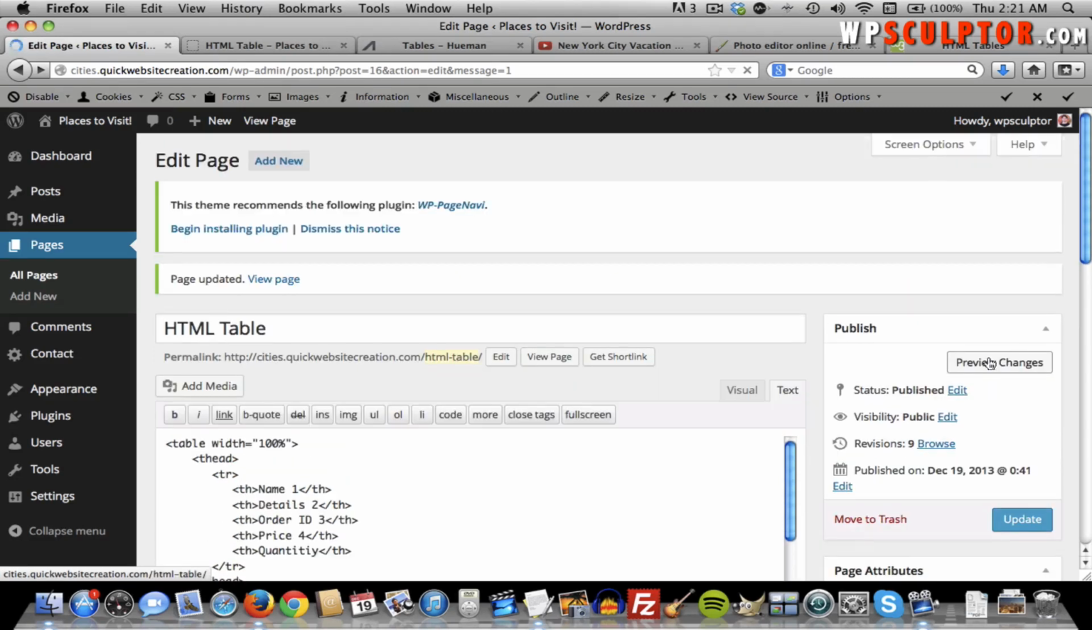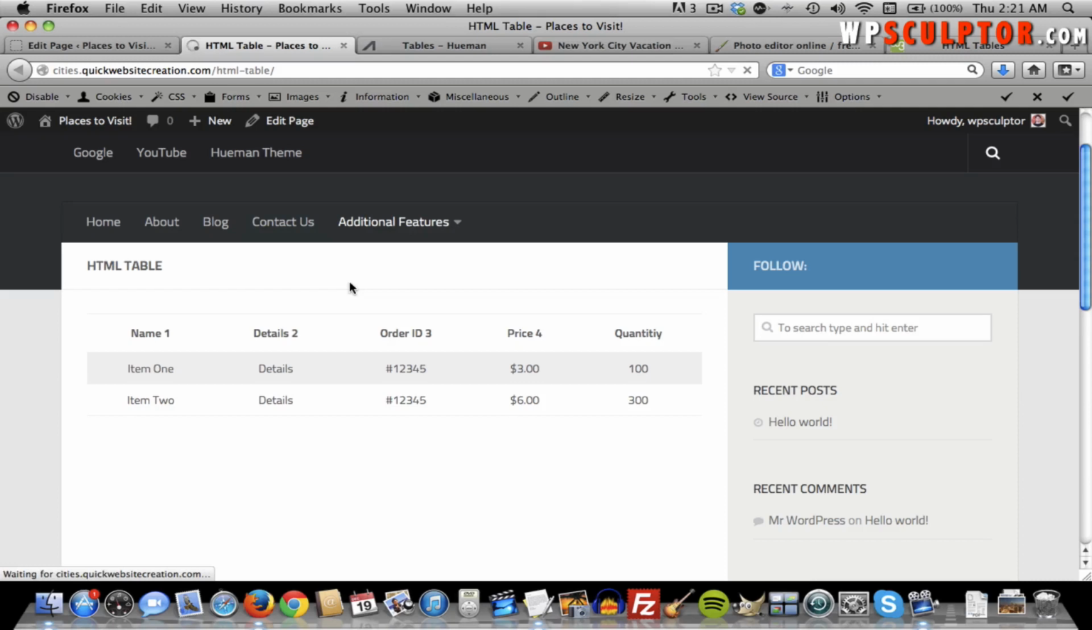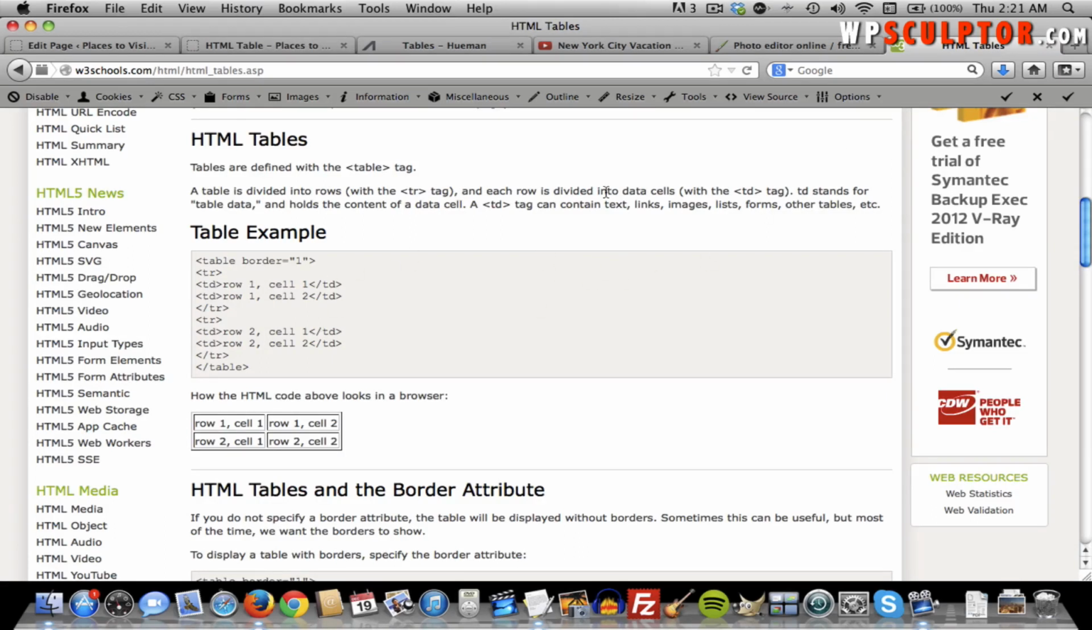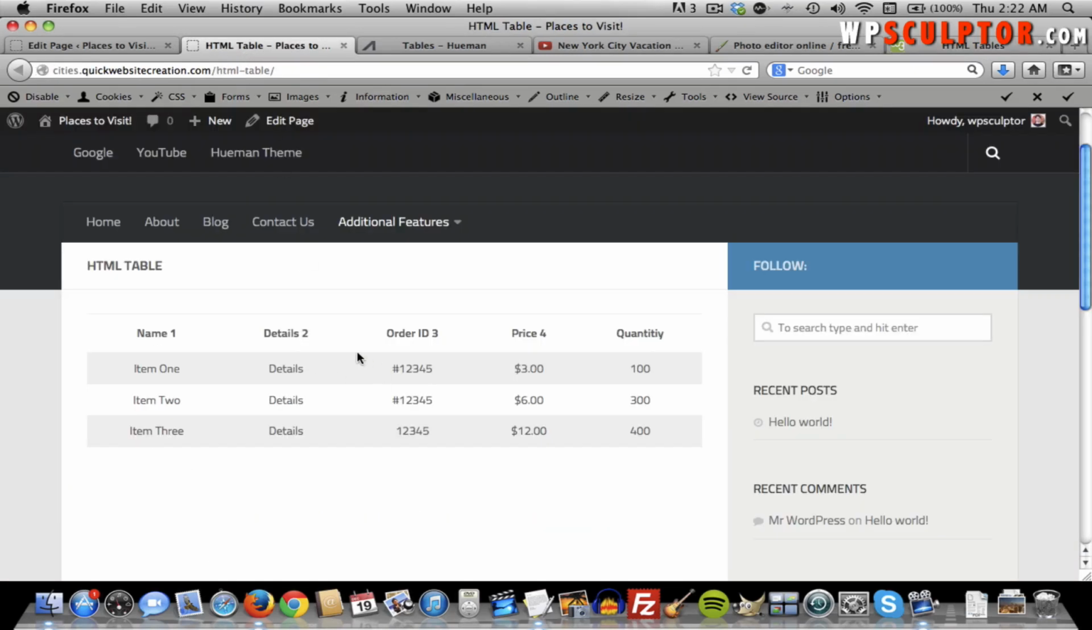as long as everything was typed in correctly, if we go back to the front end and refresh, you'll see that we have our third row, just like that. So hopefully, I know that's confusing and that's a lot of information just all of a sudden like that, but hopefully if you watch a couple of times and you put this into practice and you look at this W3 Schools resource, hopefully you'll be able to familiarize yourself enough with basic HTML table tags so that you will be able to use these on your own site.